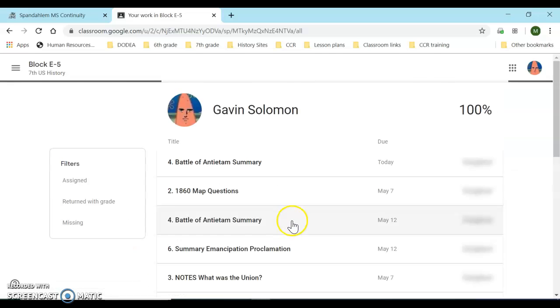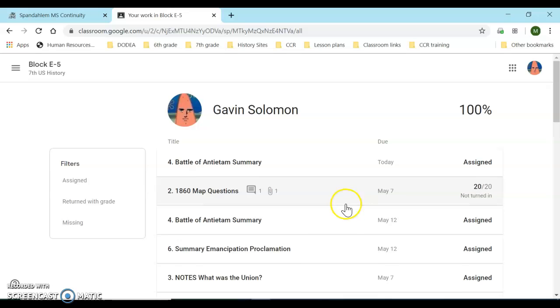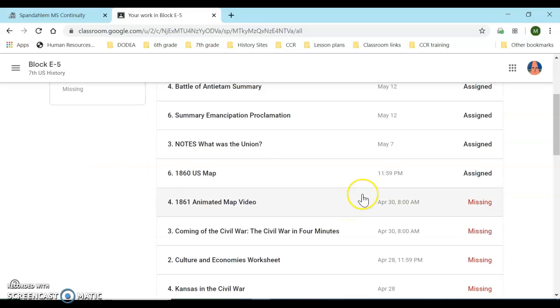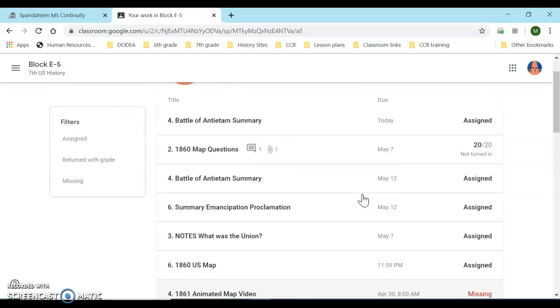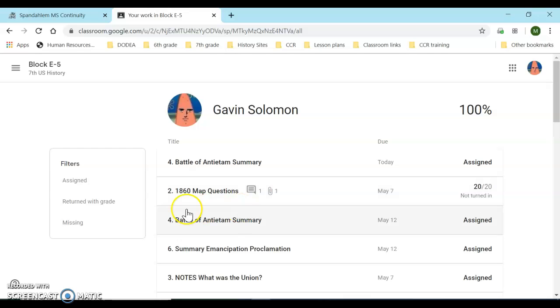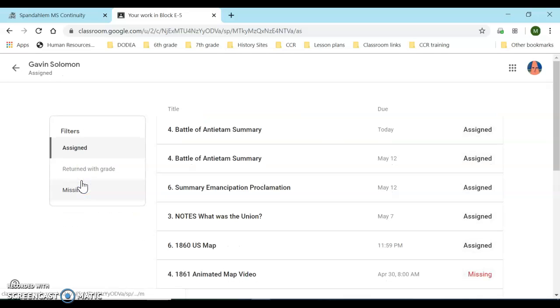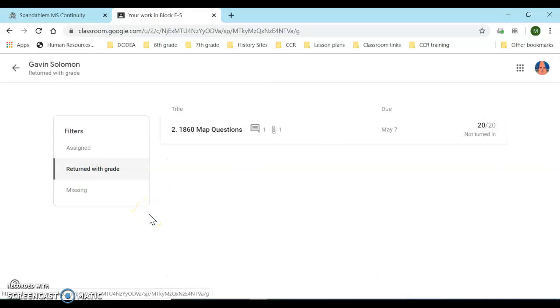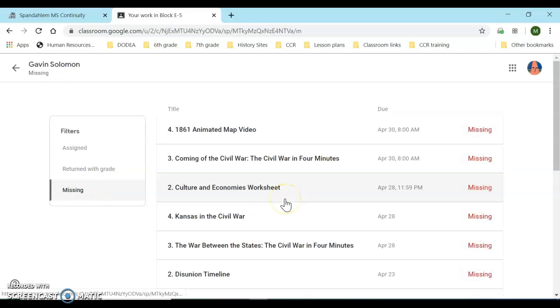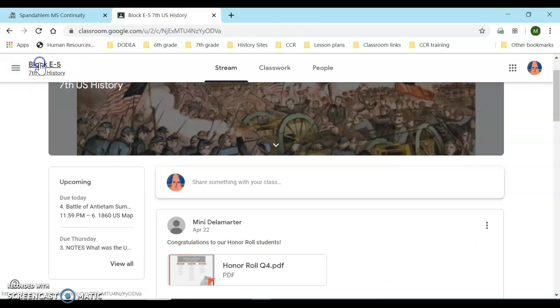If you click View All, it's going to show all the assignments. We've got assigned and missing, and we do have one that was turned in. If you want to look at just what's assigned, you can click that filter. If you want to see ones that were returned with a grade, we've got that one, or we've got the missing ones. So we can go back to our stream, and here we are again.